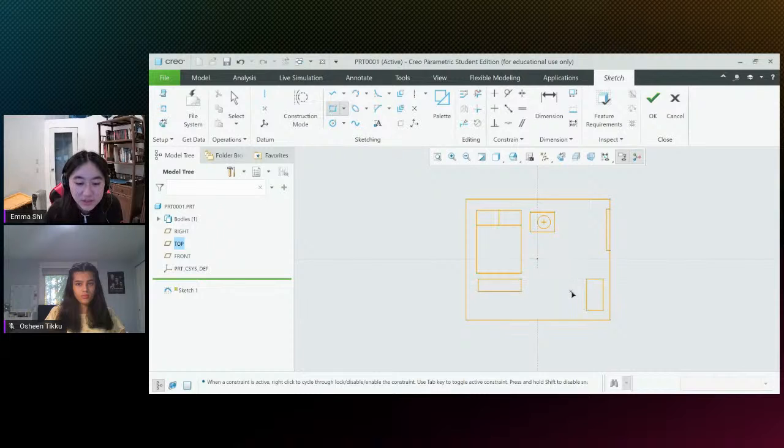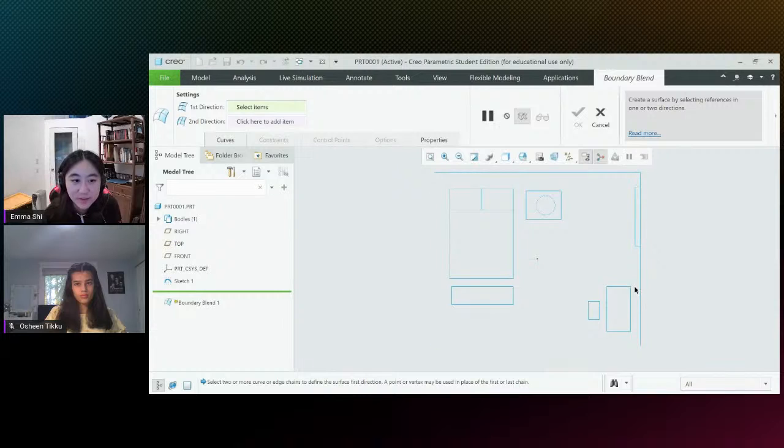So there's a door, table, and a chair. It kind of just is like drawing normal sketches as you would do anywhere.